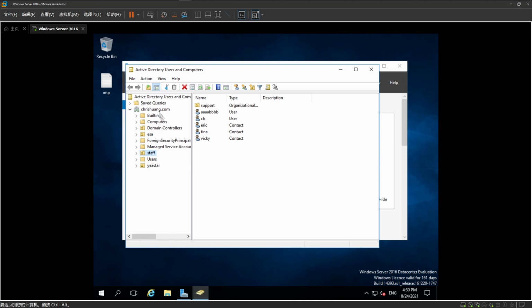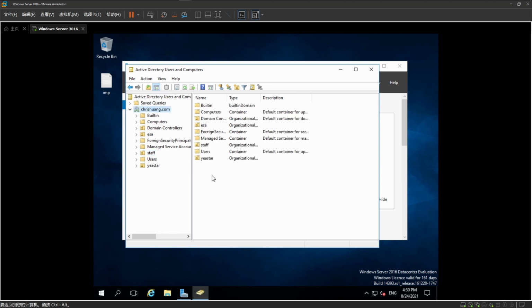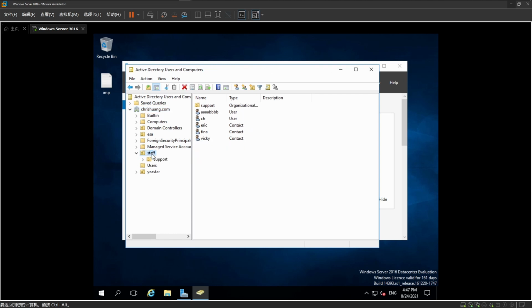As you can see, I have created a domain named chrishuang.com, and under this particular domain, I create the new organization unit called Staff. And inside this organization, I'm adding all the users. Now here, you need to pay a little attention. You can see some of these entries are defined as contact, and some of them are defined as users. Now what is the difference?